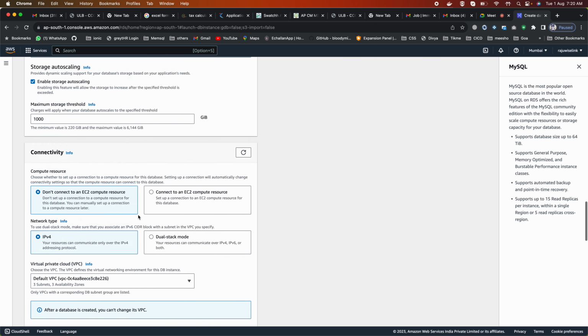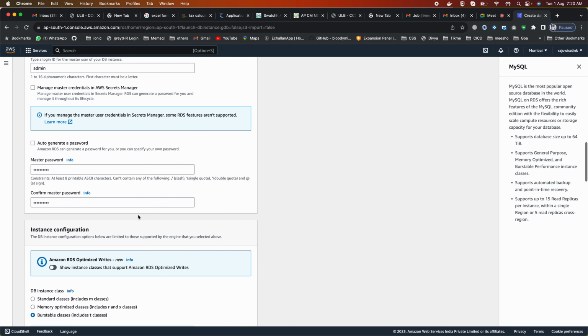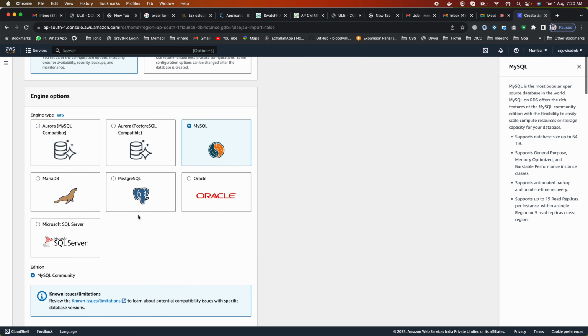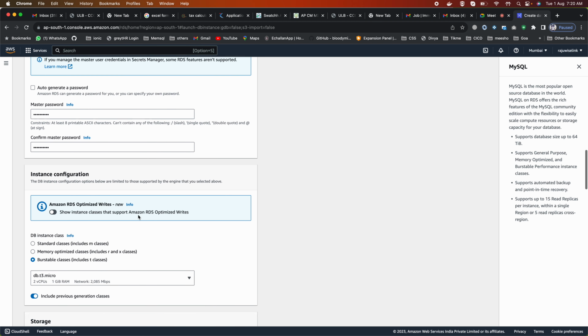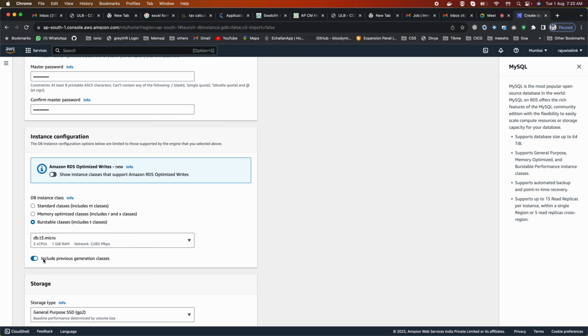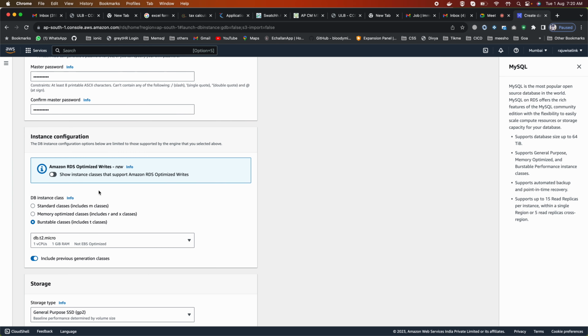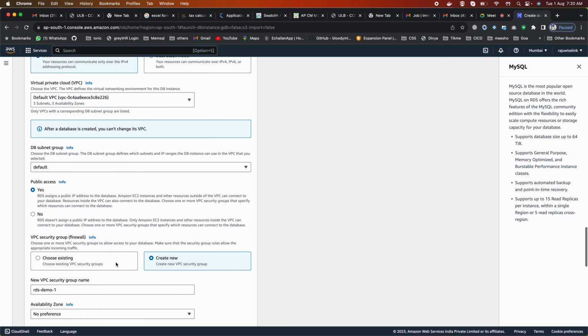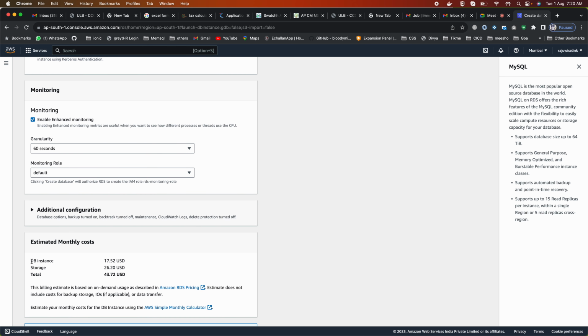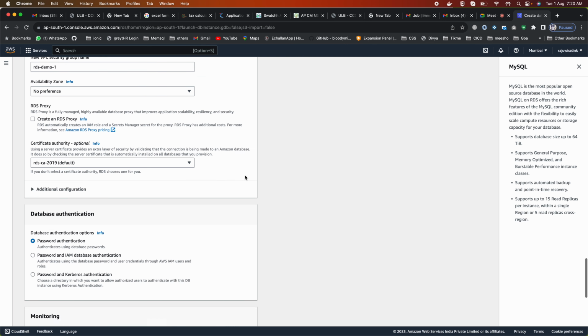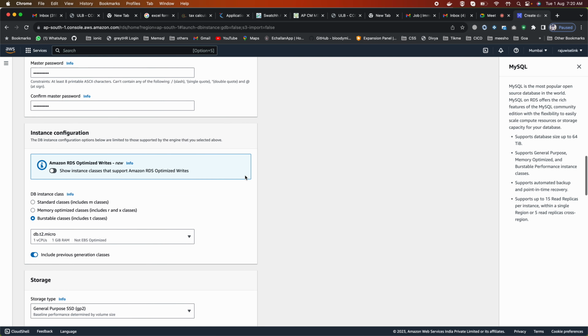For now I'll select a small server because we are not storing any data in this now. So we'll check this, include previous generation classes, so that it will show all the instances. And here we'll be selecting T2 micro. This is the smallest server. Here it is saying this is the estimated cost for your RDS DB for each month for all the configurations which you have given above.